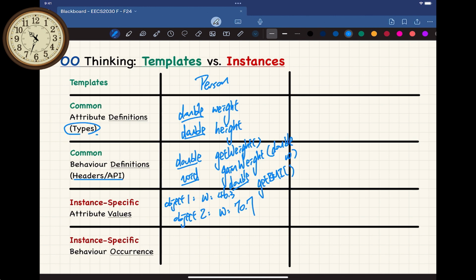And now, because the attribute values depend on the instances, if you want to see the behavior of individual objects, since their attribute values are different, the behavior can also be different. For example, let's say for object number one, dot gain weights, let's say gain weights by 2. All right? And at the same time, we also got object number 2 dot gain weights, also by 2. Right? We'll see a lot of examples like this.